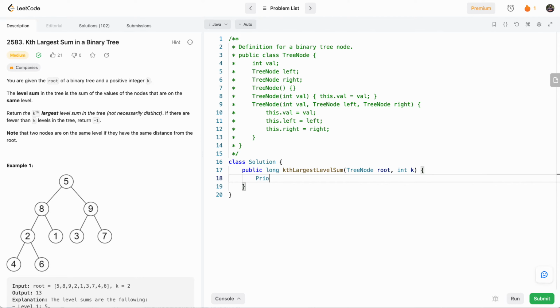So first we'll create our priority queue. And at the end, it also says if there are fewer than k levels, then we just return -1. So if pq.size is less than k, then we just return -1. Otherwise, we return pq.poll, that's the smallest element in the priority queue. And so now we just have to populate all of the sums of the levels.